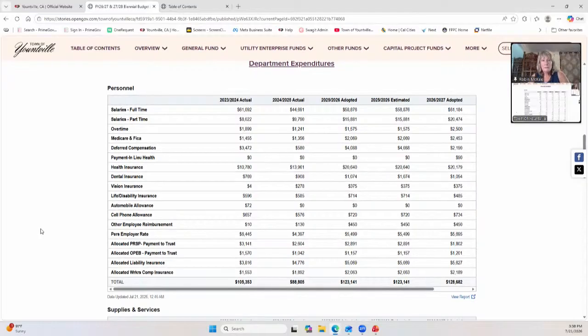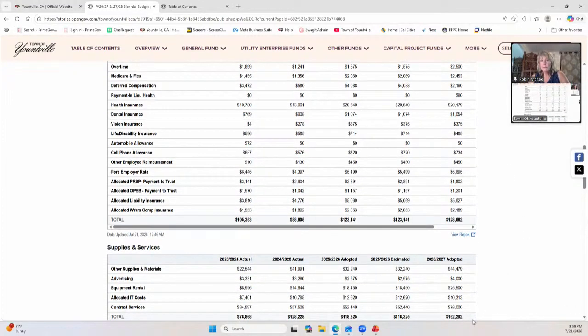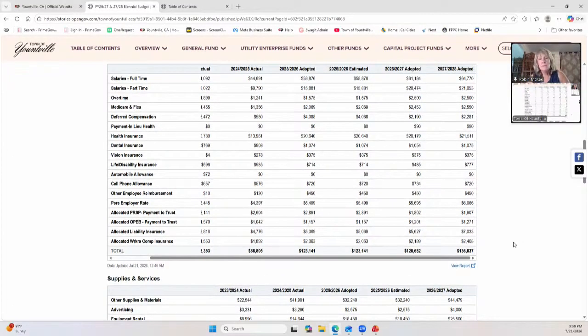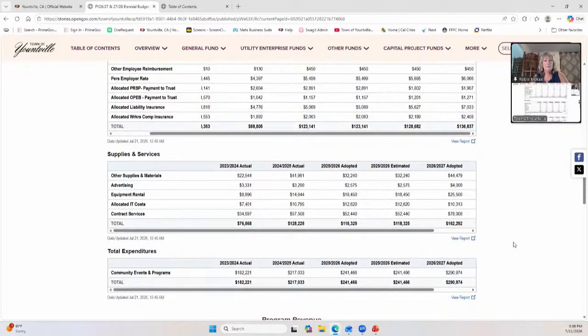And then if you use the sidebar, Hillary, to scroll a little bit to the side, at the bottom of the table, you'll see, yeah, exactly. Then scroll up a little bit. The last 2 columns are the 26-27 adopted, which is the current fiscal year that we're in now, and then the last column is the 27-28. It splits it up by personnel, and then scroll down a little bit. You see the supplies and services and the total expenditures, and this is all just for this one community events department.